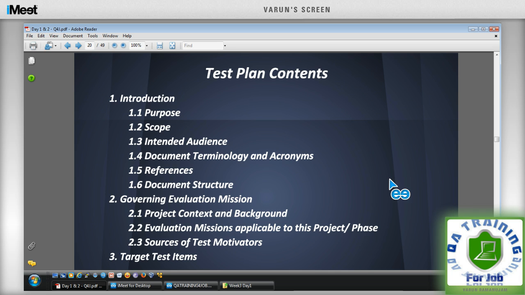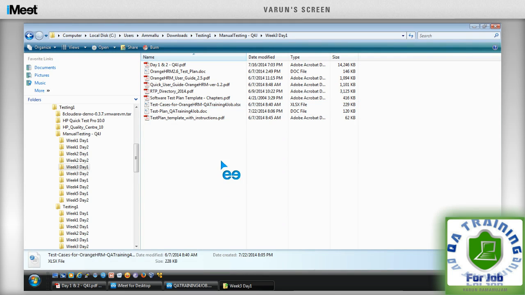Who are the intended audience for this test plan? The intended audience will be not only testers, but developers, analysts, architects, and project managers. So for everyone, you have to add their name and their title in the template. Okay, let's do this. Let's open a template.